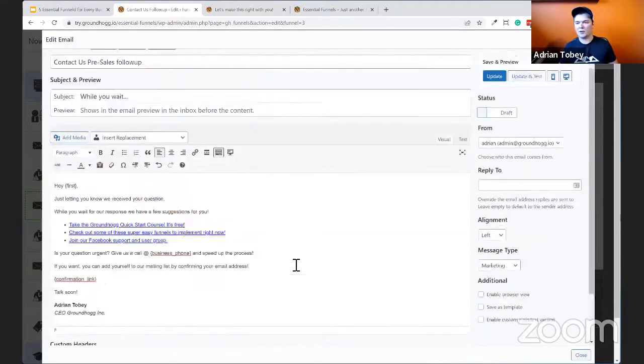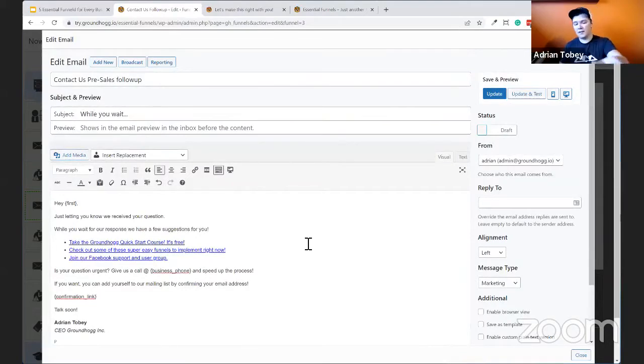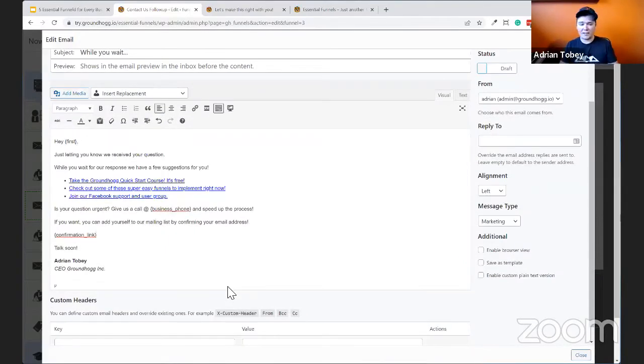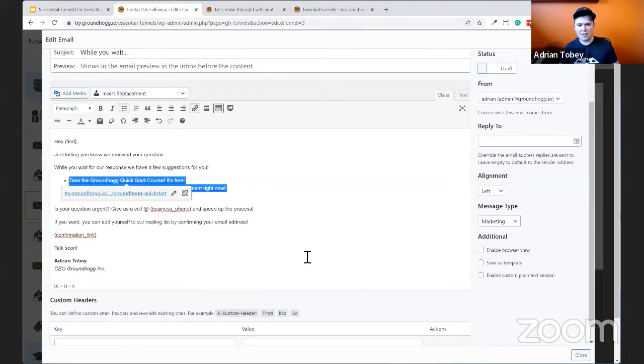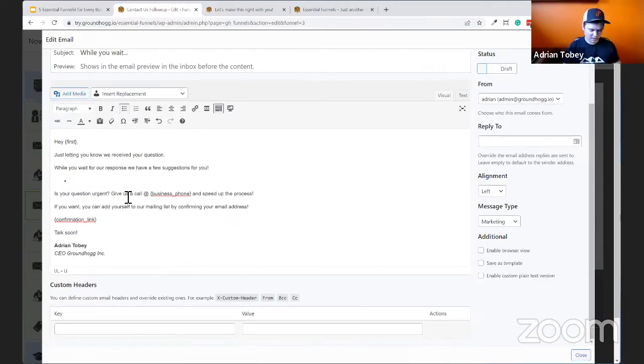And that's all hunky-dory. This is incredibly effective. This gets like a 33% click-through rate from people who submit the contact us form through pre-sales. So definitely highly recommend. Obviously, you want to tailor these to your actual business niche. So I am going to just delete these and make them a little bit more generic.